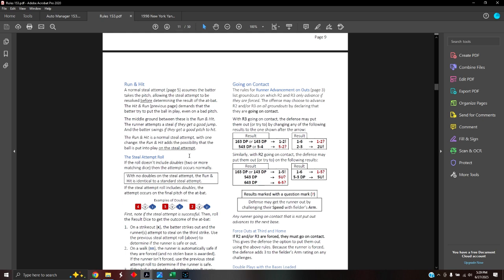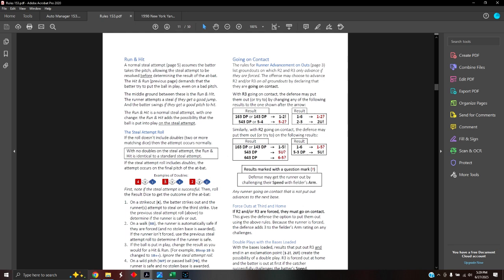So in this case, you're going to do a normal steal attempt. So you're going to try to get the jump first. And if you don't get the jump, then the run and hit is off. But if you do get a jump, then what you're going to do is do a steal attempt as normal to see if the steal attempt is successful or not. You're just adding the possibility the batter's going to put the ball in play during the steal attempt. Okay. So you're going to roll your 3 dice for the steal attempt, because if you get a jump, you roll all 3 dice. And if you don't roll any doubles, then you do a normal steal attempt.